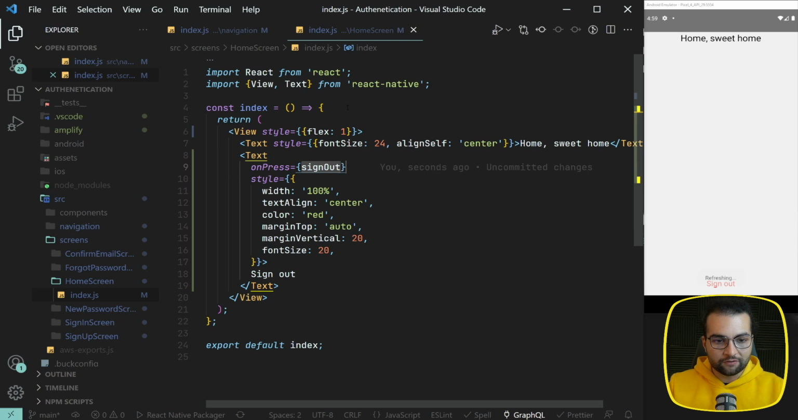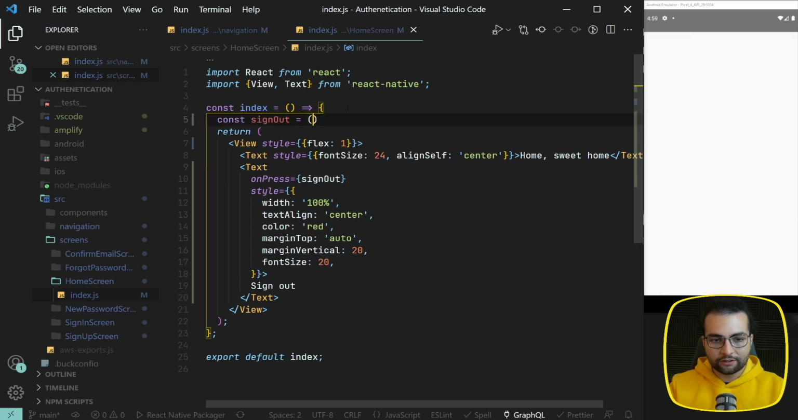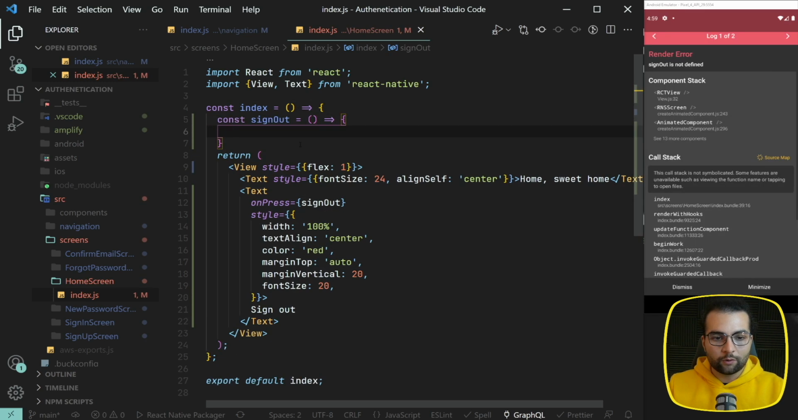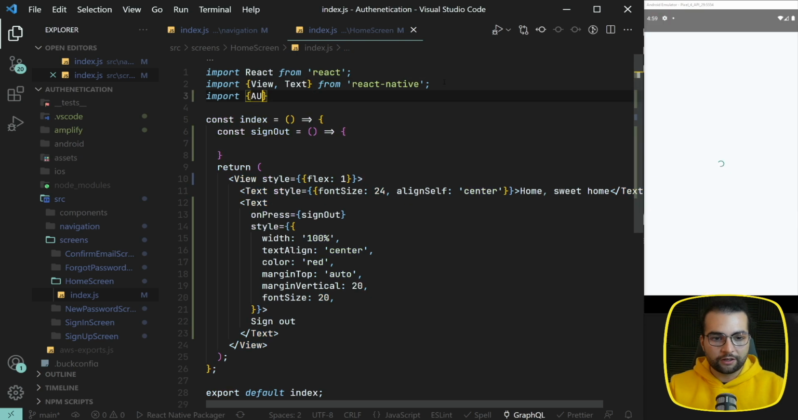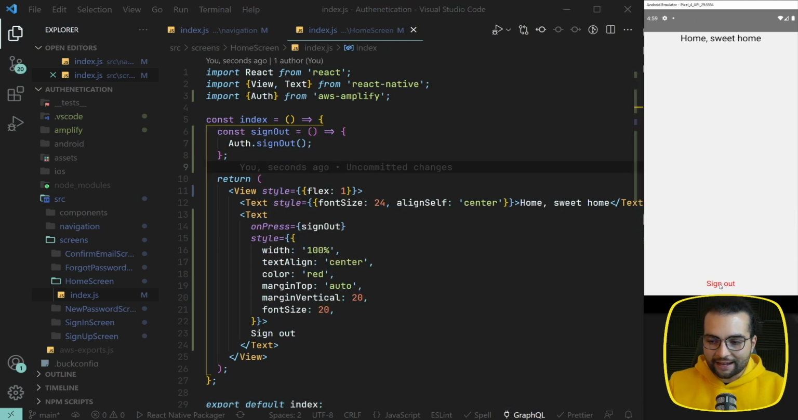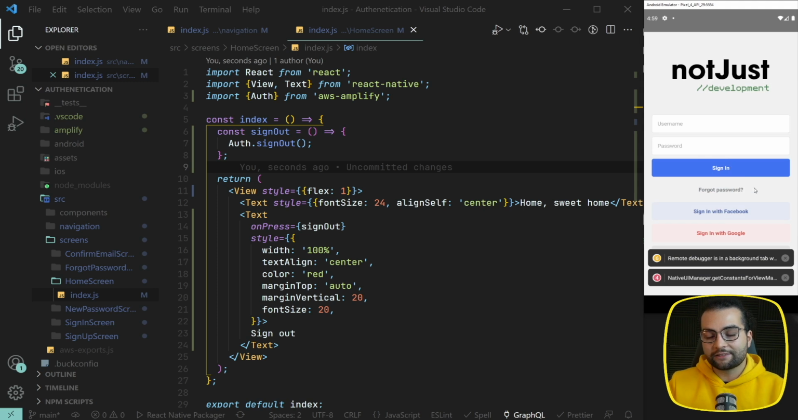Now let's implement this function, const signOut equal a function. And what should happen here? First we should import Auth, and then we should simply call auth.signOut. Save. And now if I press on the sign out, nothing happens, but if I refresh the application, after the loading screen, we are not redirected to the home screen, but we are redirected to the login page.